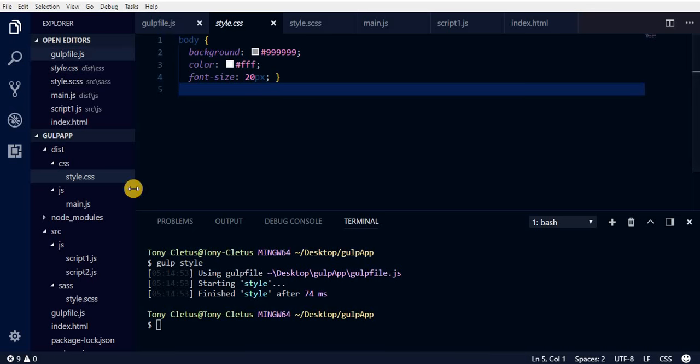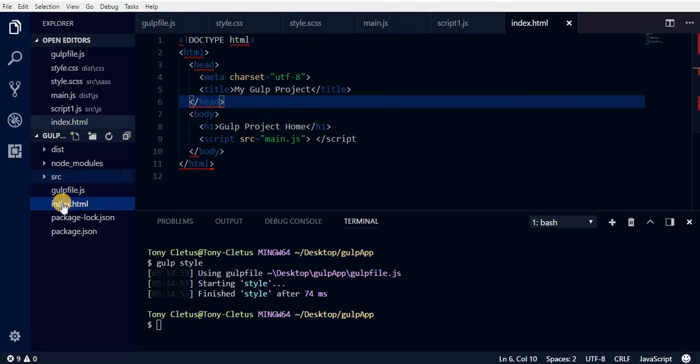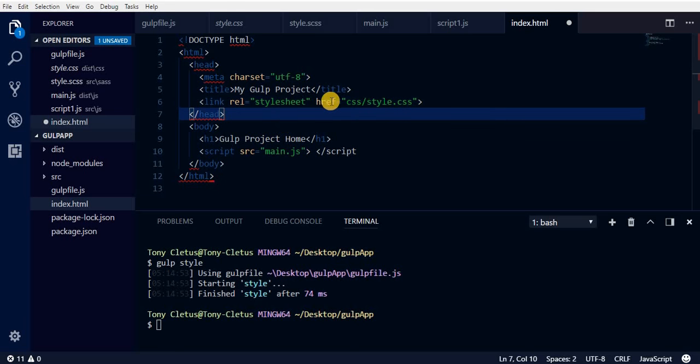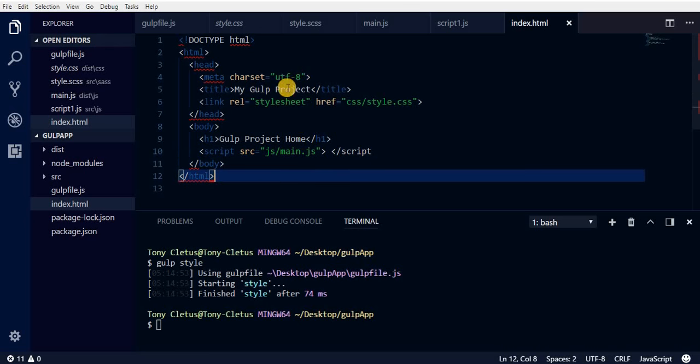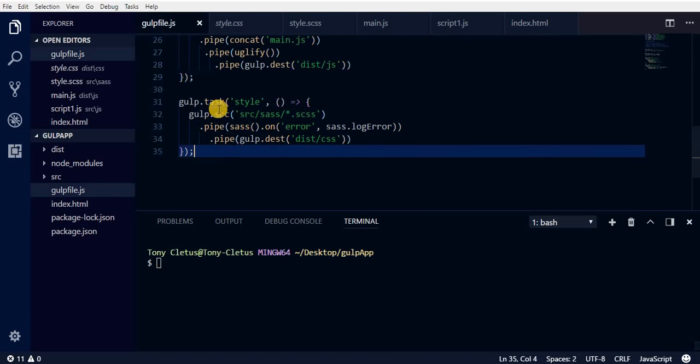Okay, so what I'll do now is still go into my development folder, and here we have the index.html. I'll just add the style, so it's just pointing to the CSS folder, and inside the CSS folder we have style.css. And what I'll also do here is, this is supposed to be inside the JS folder, so we'll save this right now. Okay, so I'll just clear this up, and we go into the gulp file.